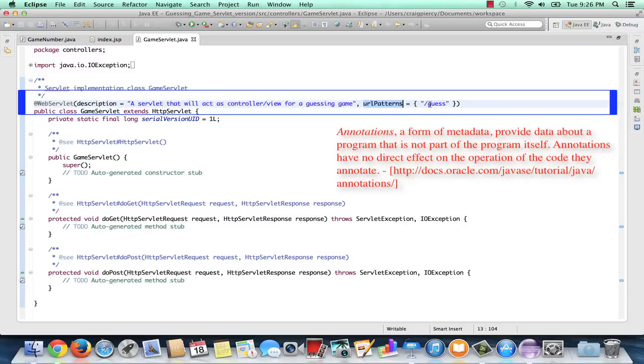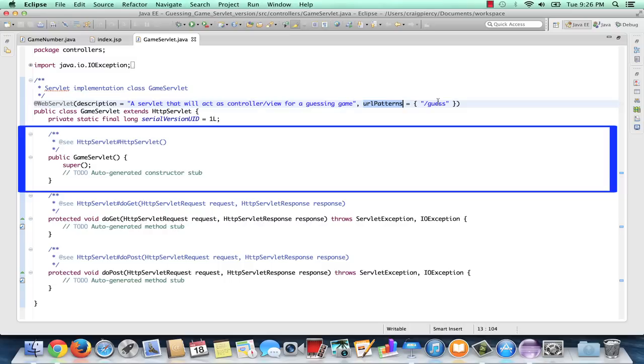So this is going to be very important, this line. When the web server creates the application and starts it, it will look through the servlet components for this information. The URL pattern especially is important because that's how it's going to know when to run the servlet. Whenever a request is submitted to our web server with the pattern /guess, the game servlet is going to start running. Notice that there's a basic constructor.